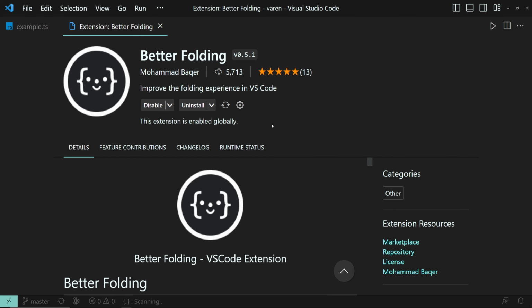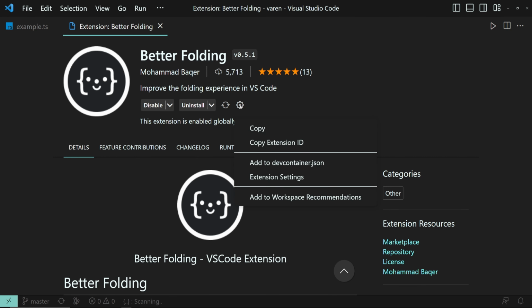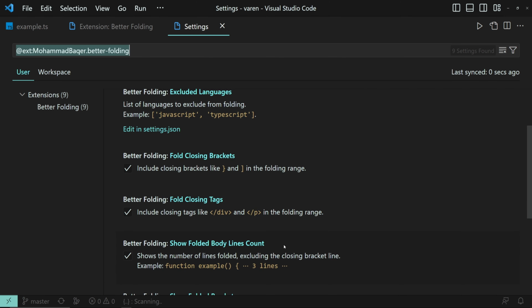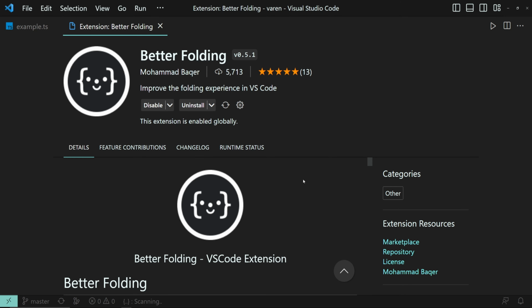If you want to customize your experience, click this cog icon and then Extension Settings. From here you can enable or disable certain extension features such as excluding certain languages, folding, closing brackets, tags, and so on. Make sure to check the README section to get the latest update, read the instructions and the changelog.